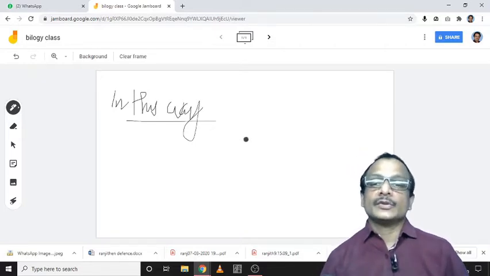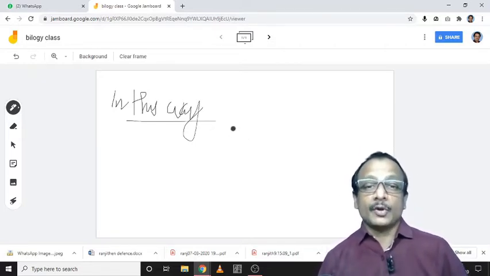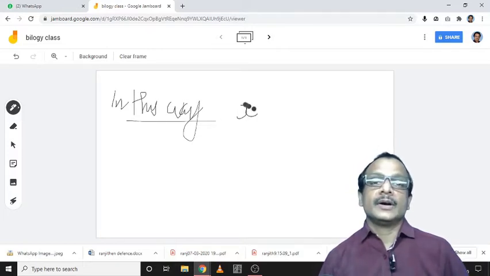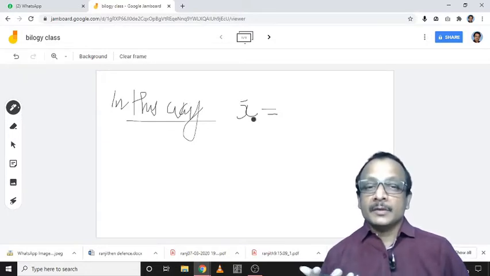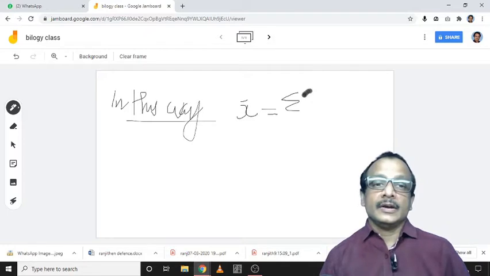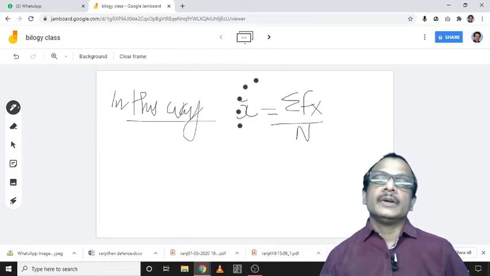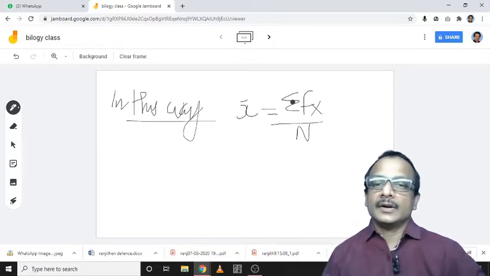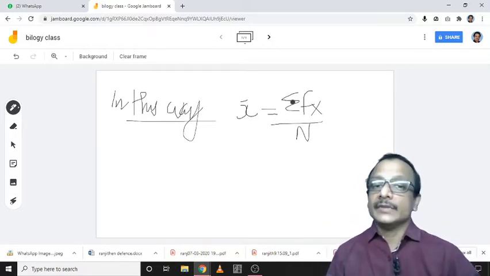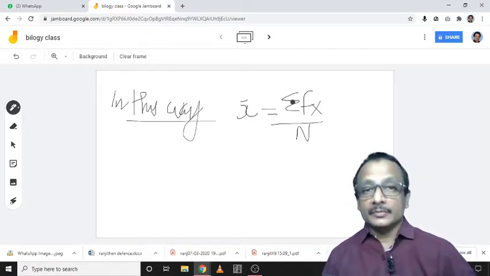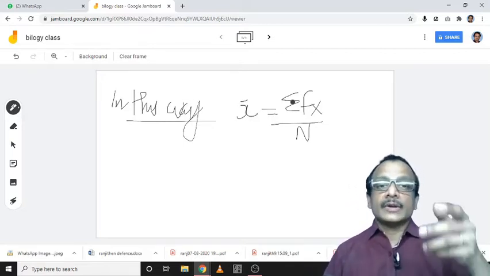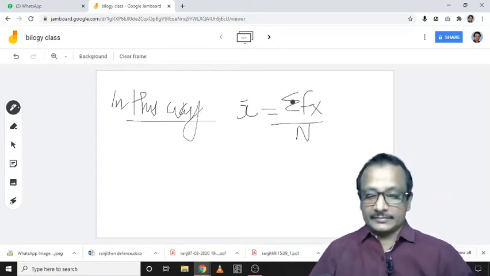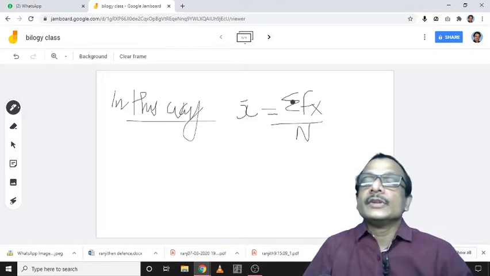For example, if you would like to express a problem, a statistics teacher would like to explain mean is sigma fx divided by n. The formula can be written here, and we can utilize this board while we are on video conferencing in Google Meet, or we can utilize this for recording. These are some of the options.